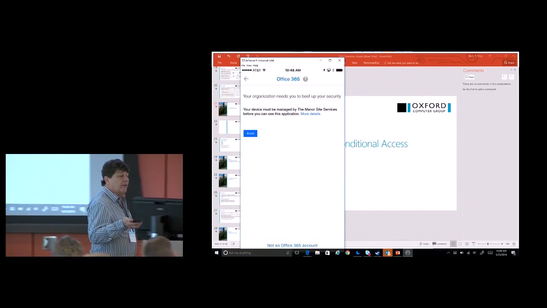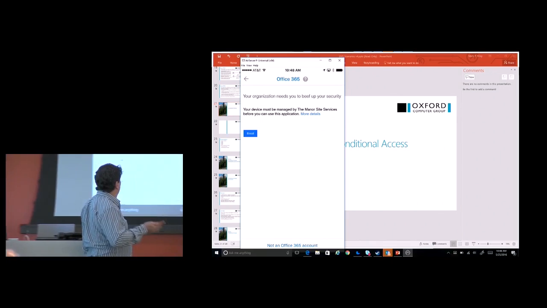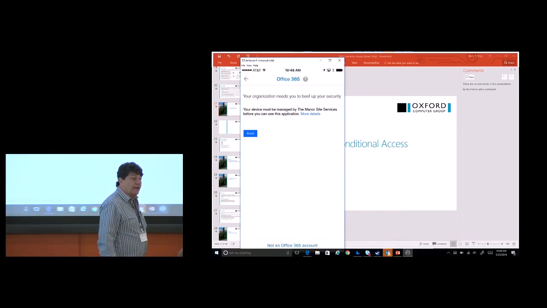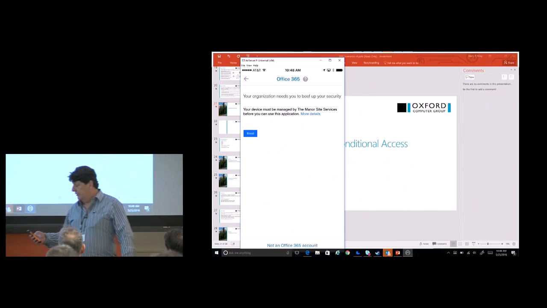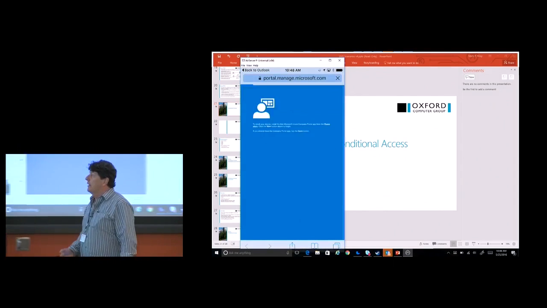But it's telling me that my organization requires me to up-level my security before I can get to mail. And so I don't understand anything about this. How do I do it? Well, how about we just click on the button to begin.